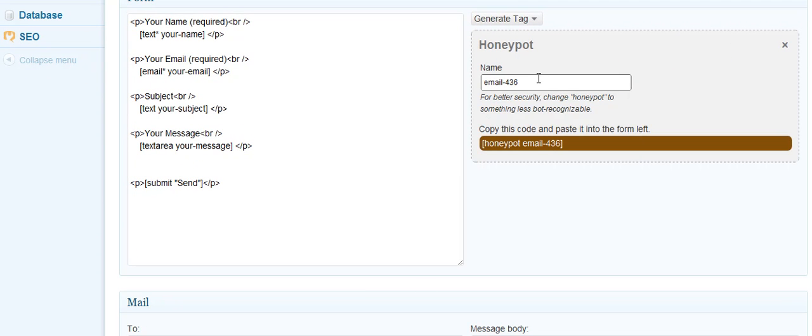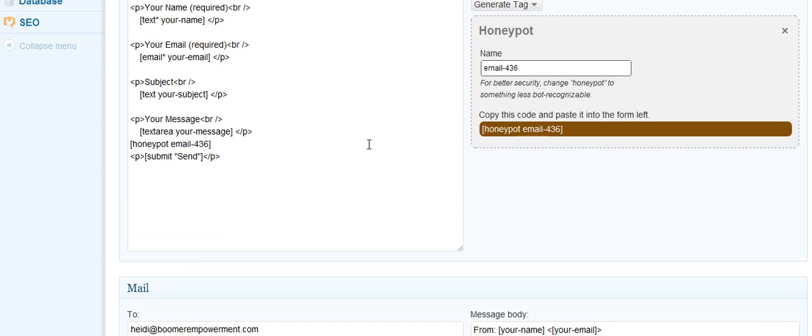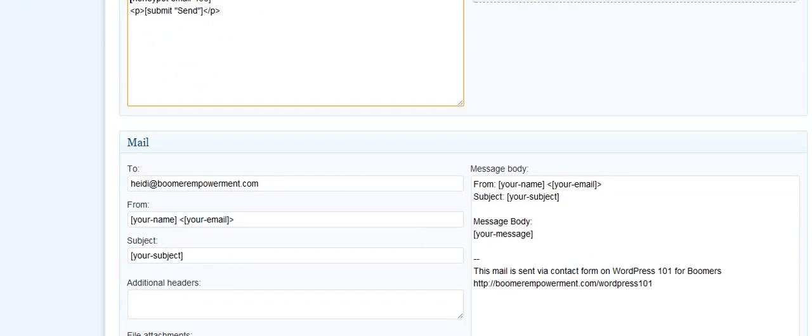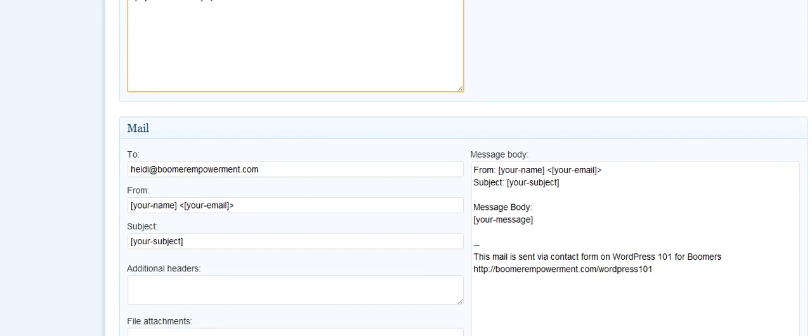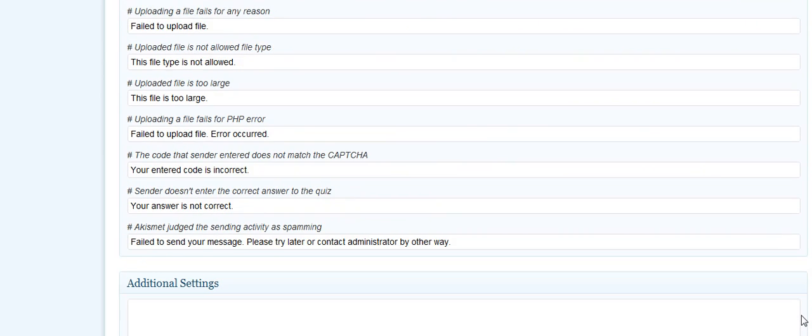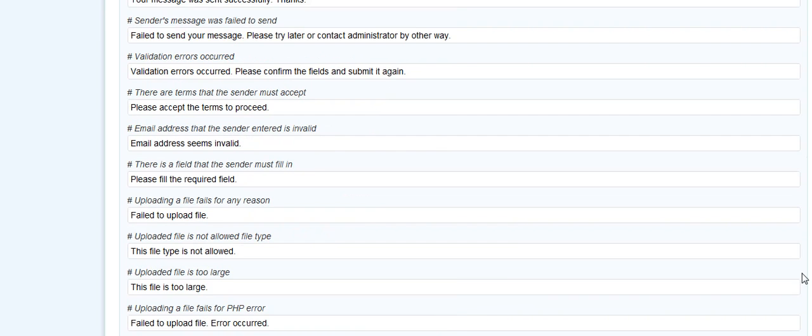Now, I went ahead and changed the name because bots can get smart. If it says Honeypot, then they know not to fill in that field. So we're going to call it something else. Okay, I have it over here in the form. If it doesn't work, if I keep getting spam, I'm going to go back and add that CAPTCHA to it. It's easy enough to come back and add. Save it.